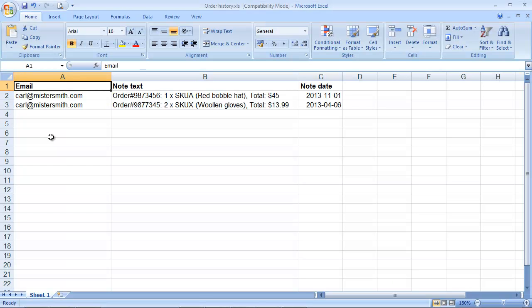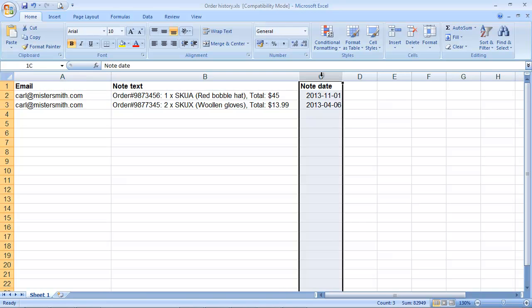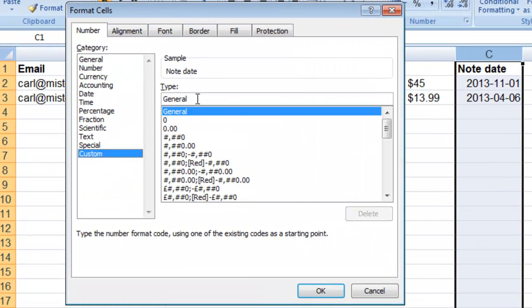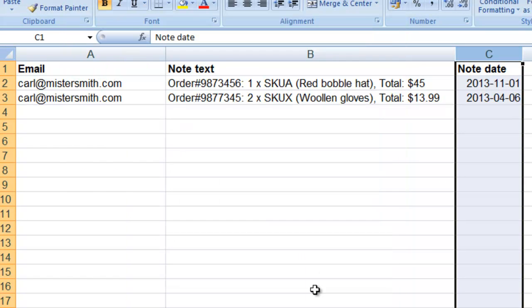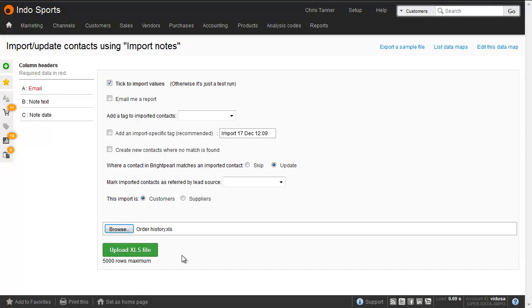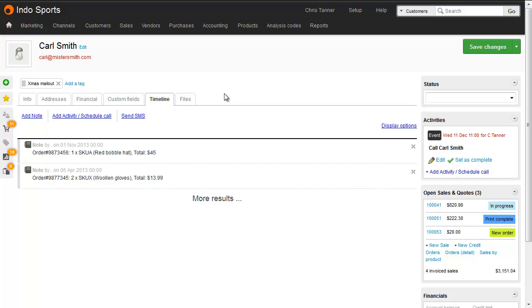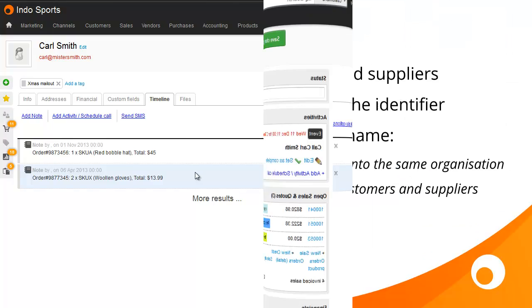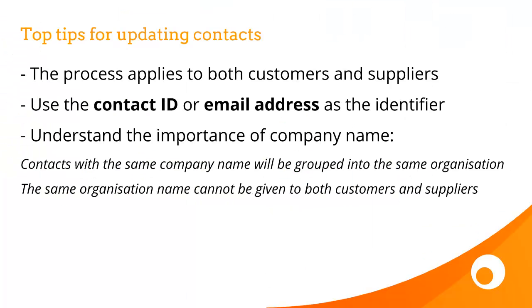To demonstrate importing order history, I've created a 3-column file. First of all email, then note text, and then note date. Make sure your note date is in database format, and to do that select the column, go to your formats, choose more number formats, select custom, and then type in YYMMDD and OK. In the normal way, use the import screen to upload this file. When I go to the contact record for this person, we can see the 2 notes that have been added from the import file.